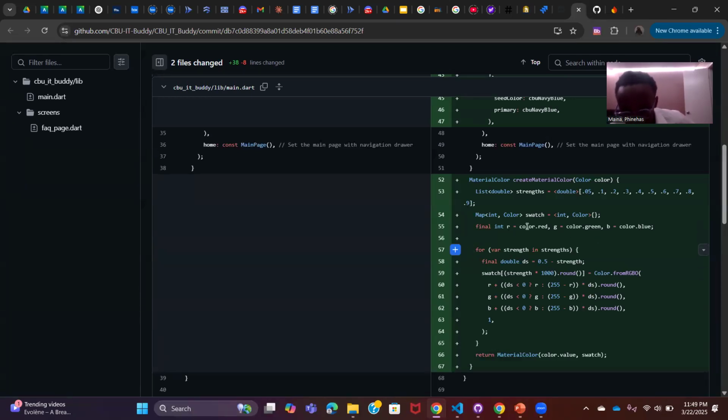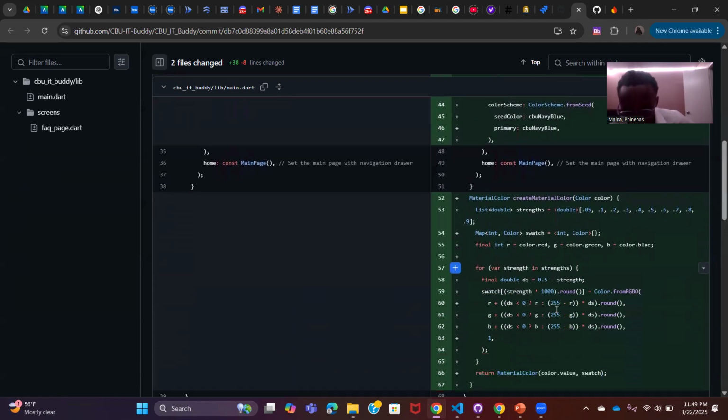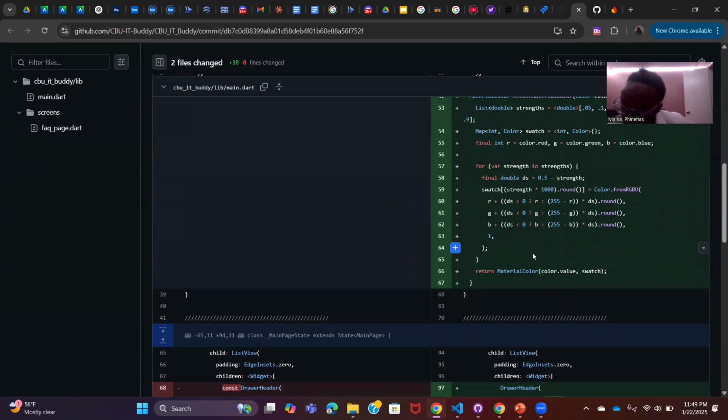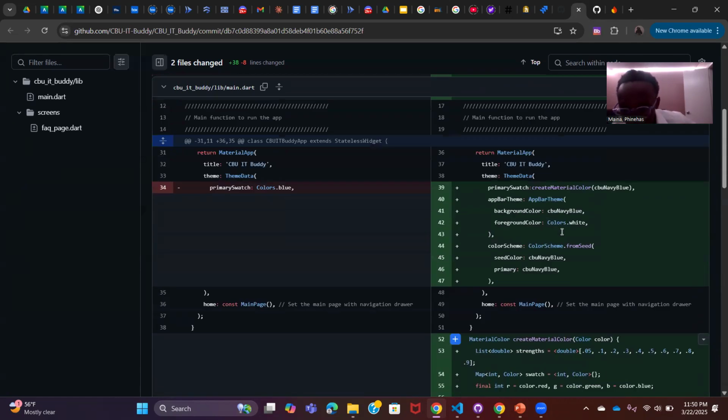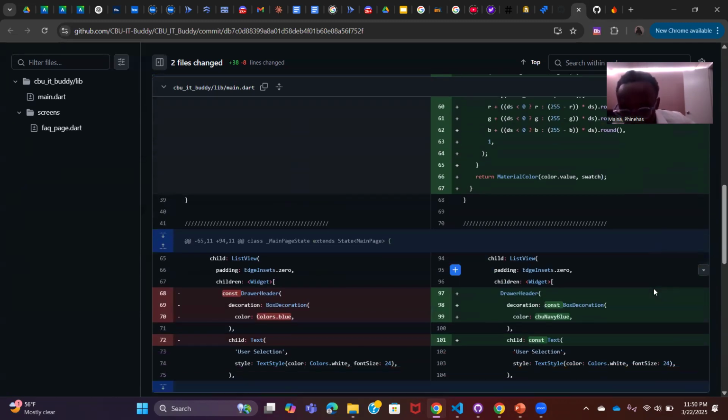Through this list, we were able to create the material color called CBU navy blue. We were able to create that color using the hex code. So it was R plus what minus DS dot round, so it's rounded off, and then we return the colored value and the swatch, which in this case is CBU navy.